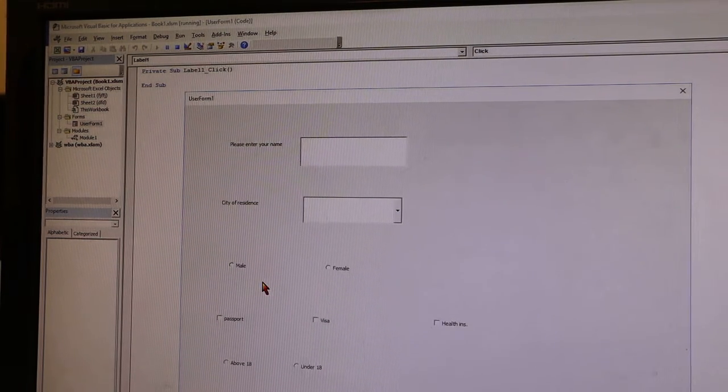Now we have a problem. I choose male as opposed to female, but then I choose above 18, and this cancels the male, because all of these are option buttons, and once I choose one, that cancels the other. But these two are separate, and these two are separate. So how do I get them separate?